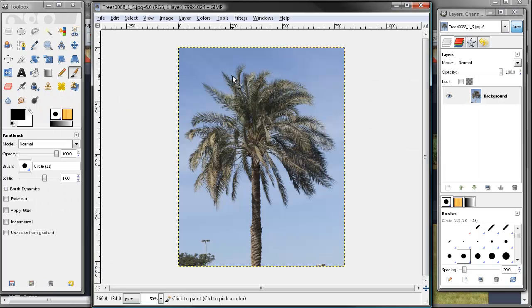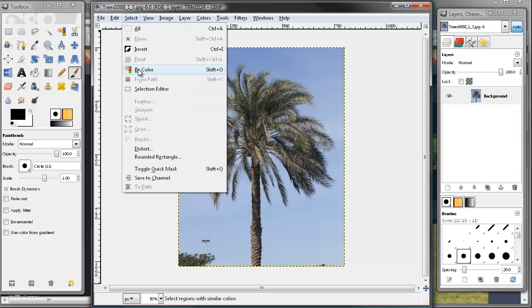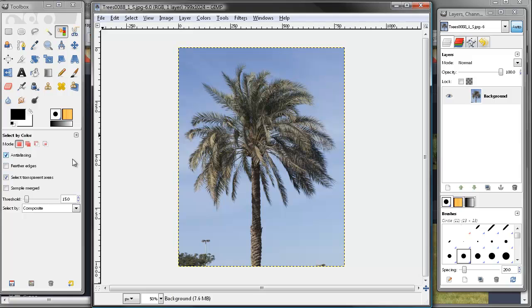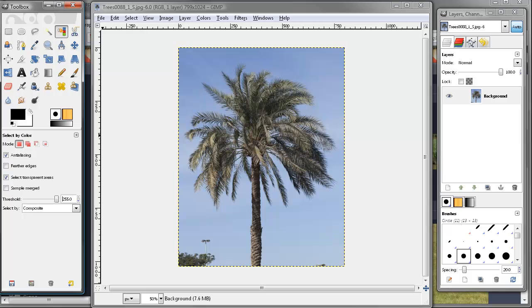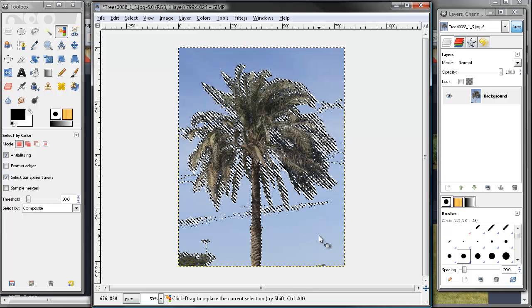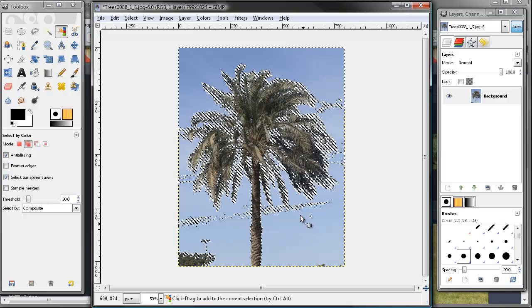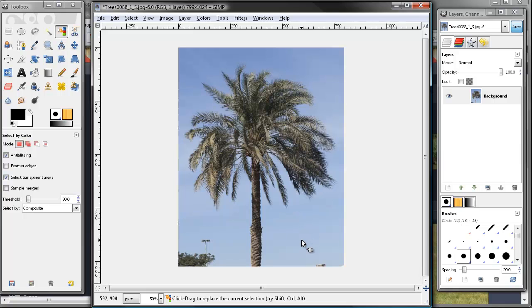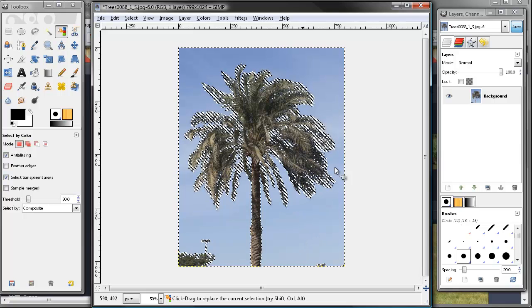And we need to cut it out from the background. So let's do the select by color. And we're going to change the threshold from 15. Let's make it 30. There we go. And we'll just select in here. It selected most of the blue, but there's still some down here that we need to do. So hold down Shift and then select down there. And that should select most of that blue.